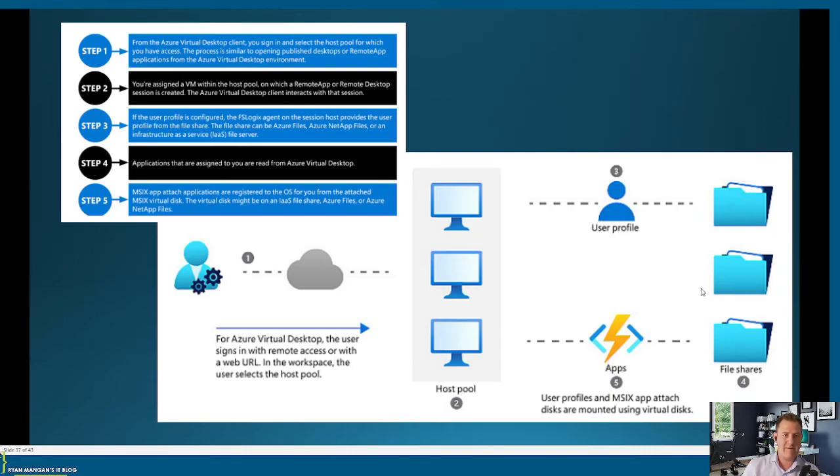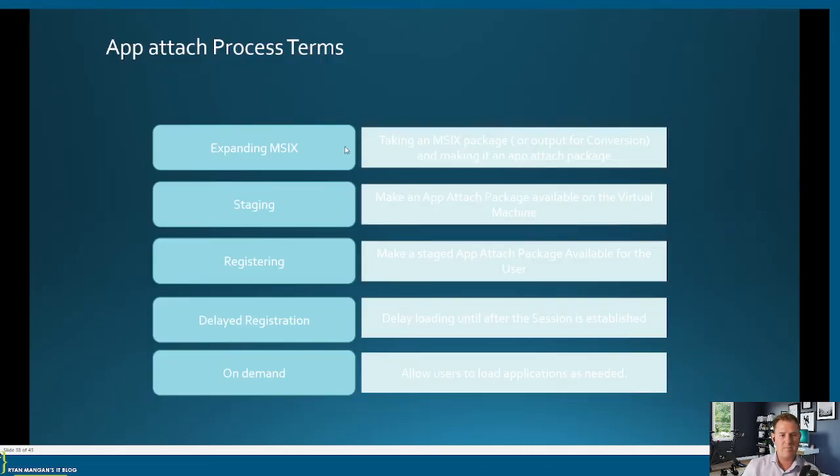The steps of how it works with AVD, there's 5 steps, but essentially the user logs on, the user profile is attached, and then in the final step the apps are delivered to the host, which the user then receives. Some of the terms, the text is pretty poor, so apologies. Expanding is effectively unzipping and applying system ACLs onto that. Staging is where the disk is attached to the operating system and made available to the user. So basically the disk is there, the app's provisioned, the system knows it's there. Then registering is when the application is made available and provisioned to the user.